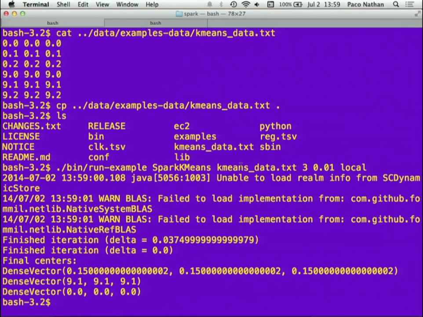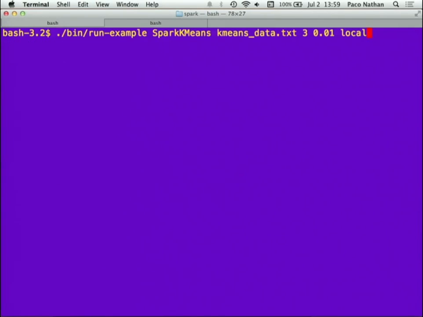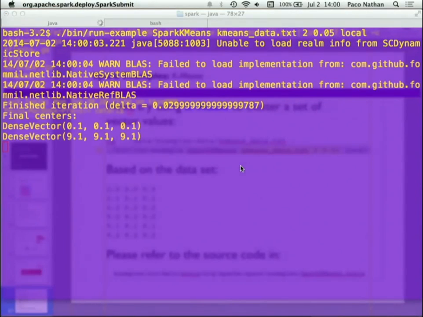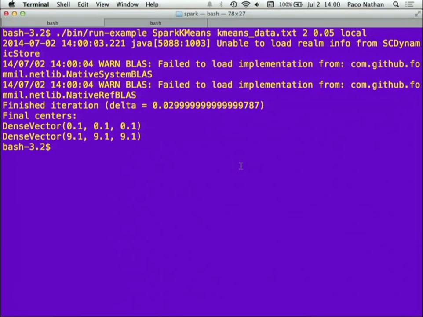So, I mean, you can tweak that, too. If I wanted to, I could come in and say, let's change this to just 2, and I don't know, I'll boost this up to 5. We should get 2 clusters out of this. Yeah. So pretty straightforward as far as k-means.